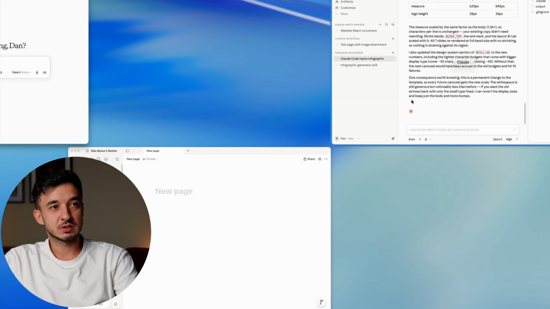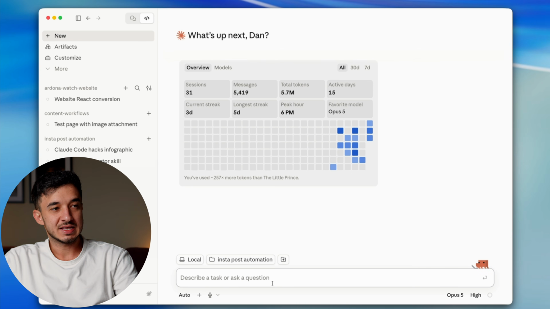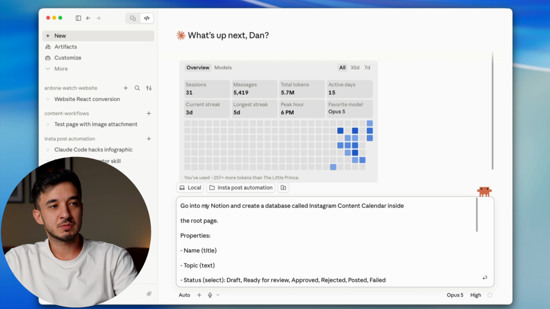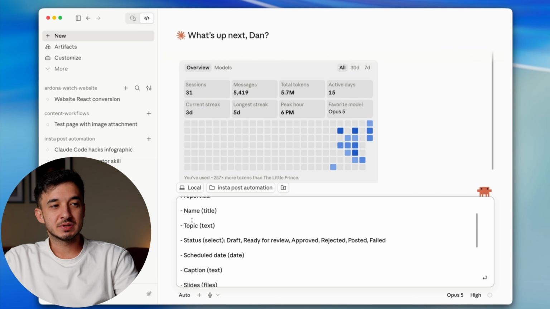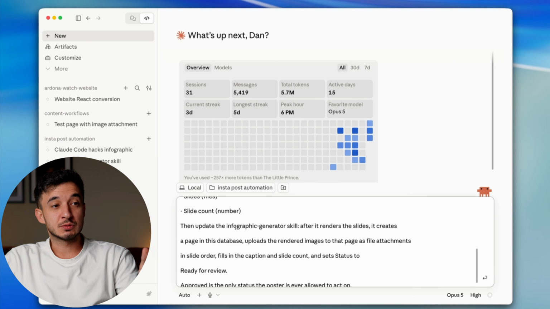Now let's head back to Claude Code, open a new session right here in the Insta Post Automation folder and send in this prompt. Go into my Notion and create a database called Instagram Content Calendar. And I want it inside the root page. Then I give it some properties that I wanted to create. This one is really important, the status. We're gonna be using this a lot. And then update the skill that we already have, the infographic generator one. After it renders the slides, it creates a page in this database. It uploads the rendered images to that page as file attachments and sets the status to ready for review.